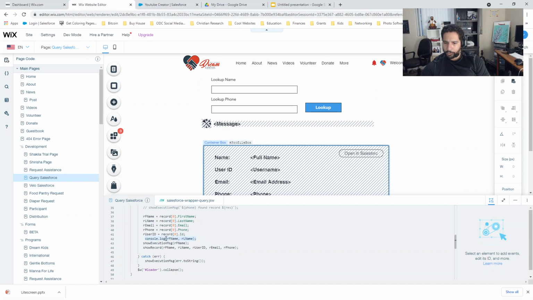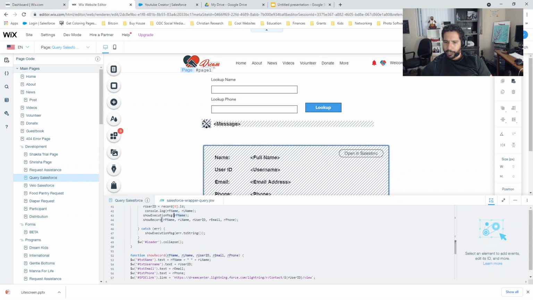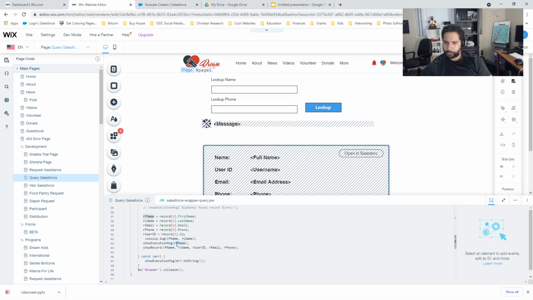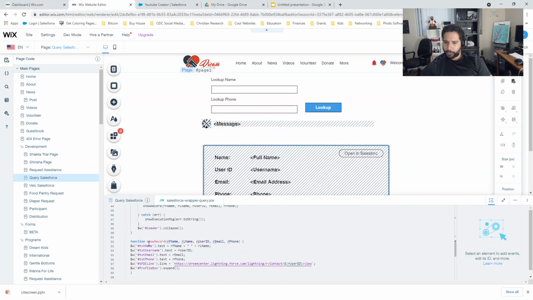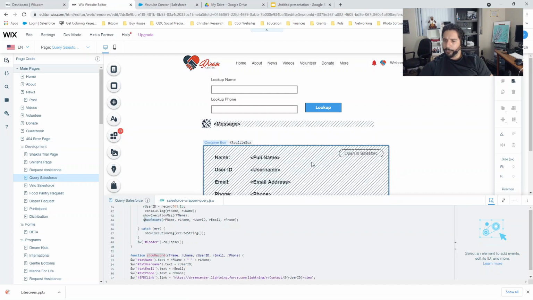Here's a console log so we can see what's going on. And for this message, I'm just putting the name. Okay. And then on this show record, okay, so here's another variable here called show record. And it's calling on all those. Okay, actually, that's a function. Okay, so our function show records, and we're sending these attributes to it. So this is what makes this screen appear.